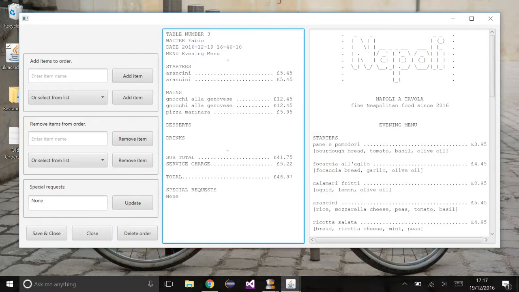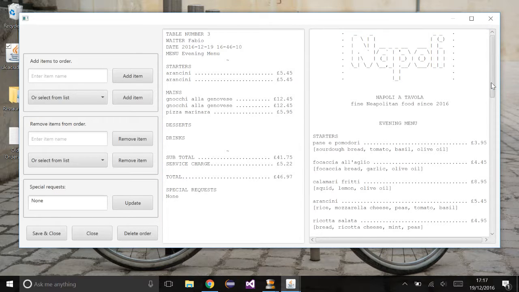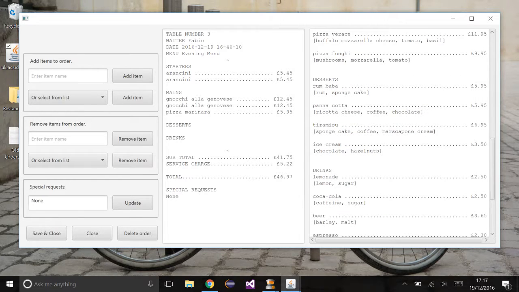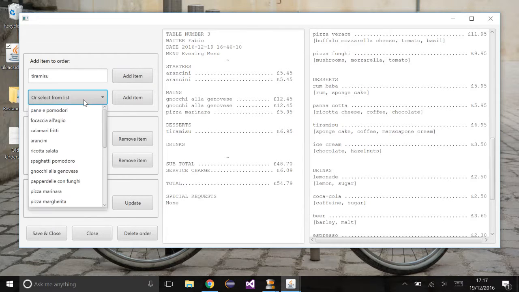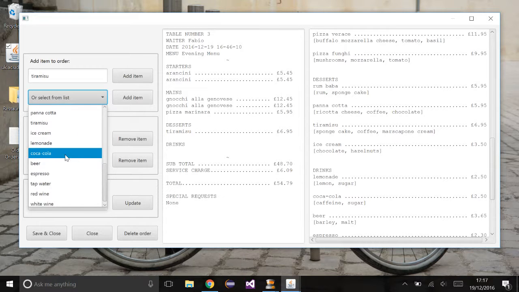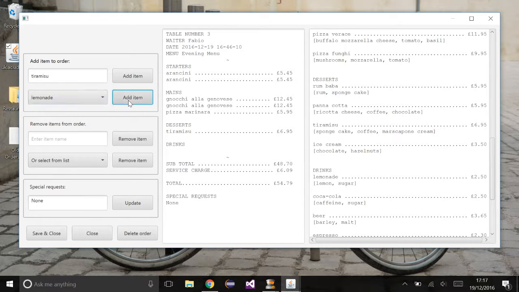So say we want to add a dessert, because we don't have one. So if we go to the desserts, we can see that there is a tiramisu. So if we type tiramisu into the box here, and we click add item, you see tiramisu appears in the order. Alternatively, to avoid making spelling mistakes, we can select from the list. This list here is the list of everything in the menu on the right hand side. So we'll add a drink, so say let's add a lemonade, add item, and you can see it appears here.